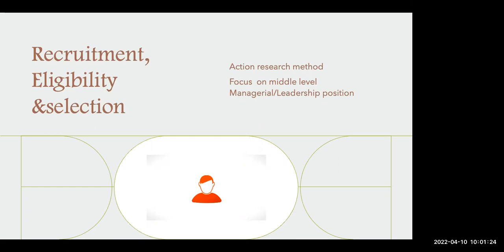Okay. Now, then we talked about shortlisting. So this is recruitment. Now the definition of recruitment is clear to all of you. Okay. Now what is eligibility? What is eligibility and selection?